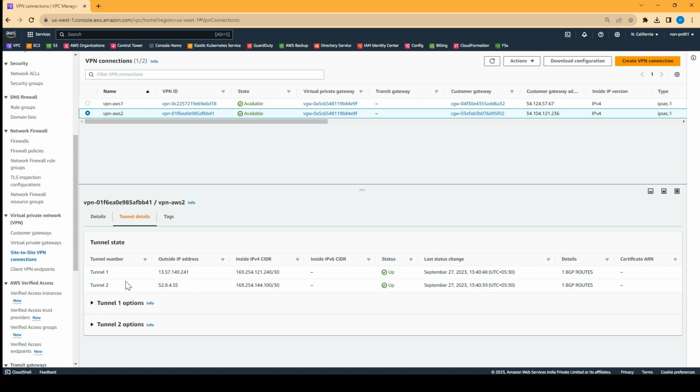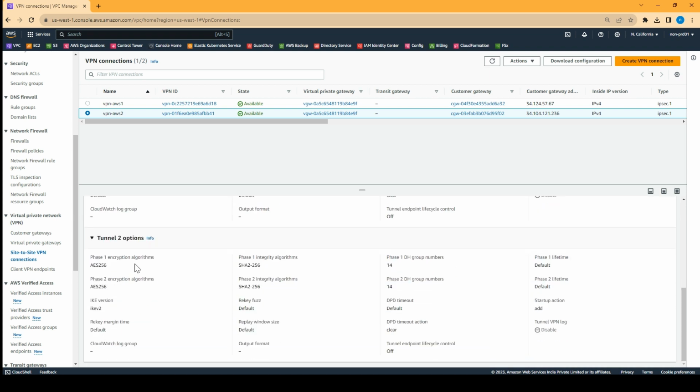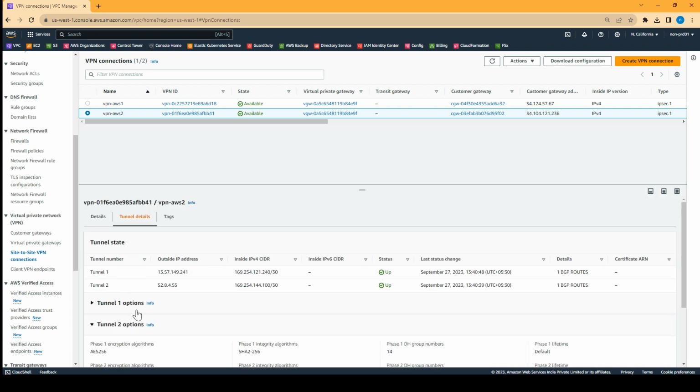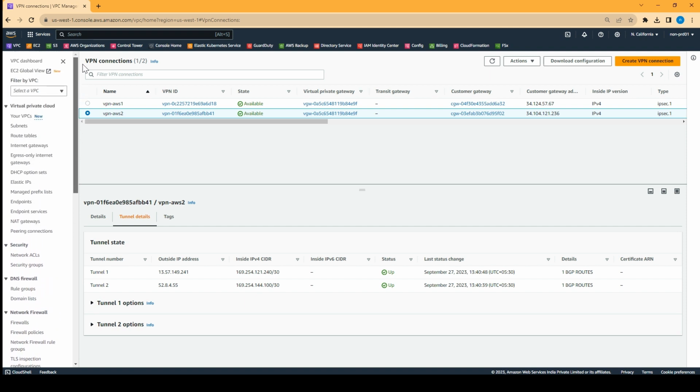All right, so you can see both tunnels in each VPN are up, and your BGP status is also okay. If you want to see more details, you can find them per tunnel, whatever options we selected while creating the tunnels. So how do we verify that the tunnels are up and the connectivity is okay? We should connect from one cloud to another cloud, right? To verify this, we have to launch an instance. So let's quickly create an instance.